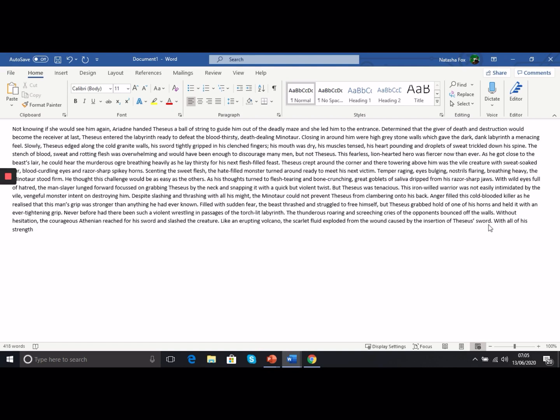So I imagine that sword would be quite hard to get out. With all of his strength, Theseus pulled the sword from the wound, and he's got to do it quickly, and immediately he's going to use it to plunge it into the torso. Used it to plunge into the torso of the callous monster.